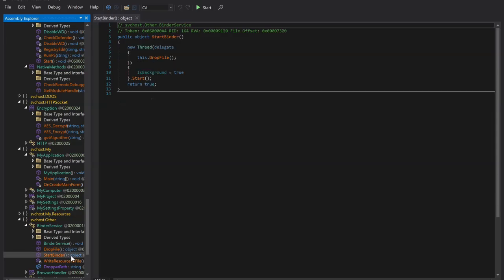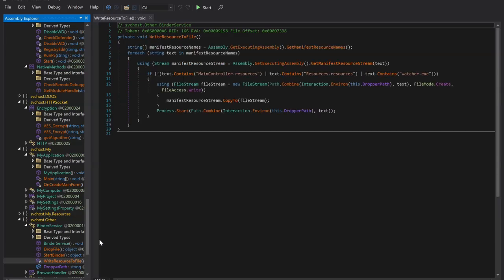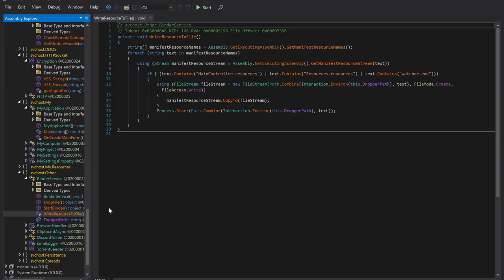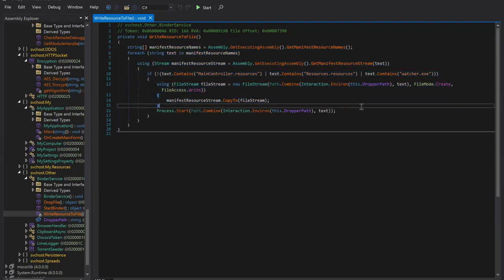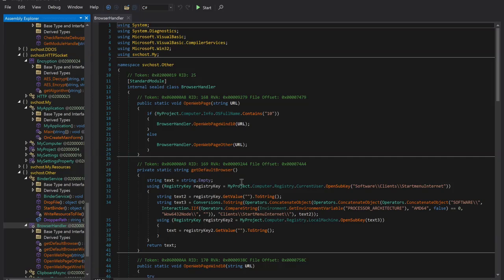So it's a drop file, start binder, and write. Actually I believe it embeds something into the resource section. It checks if text contains main controller, text contains resource, text contains watcher.exe, and if not, maybe it tries to create it. And browse handler.